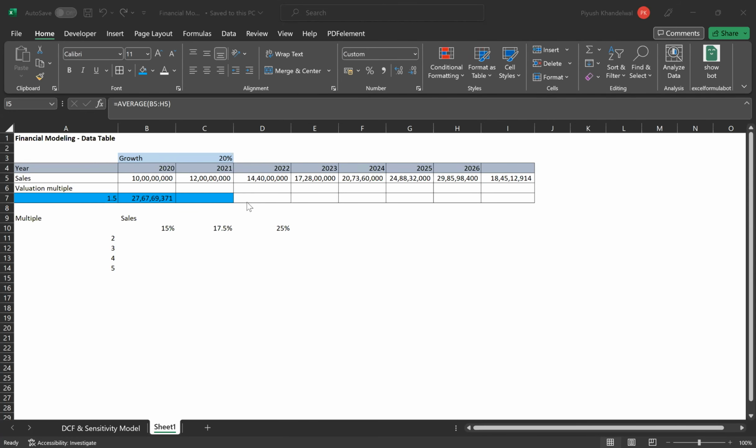Guys, today we will be learning about one very good function in Excel, which is the data table. This is used in places where you have to arrive at an output based on two variables and the combination of two variables. I'll try to explain it with one small example, then you will understand what this data table is doing.